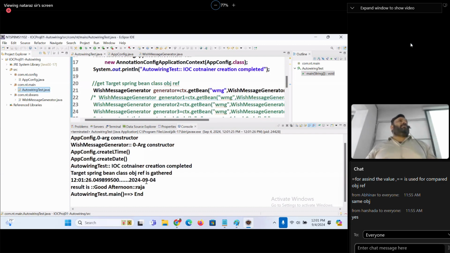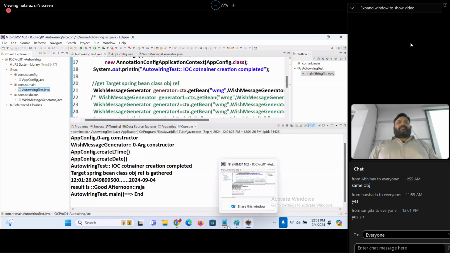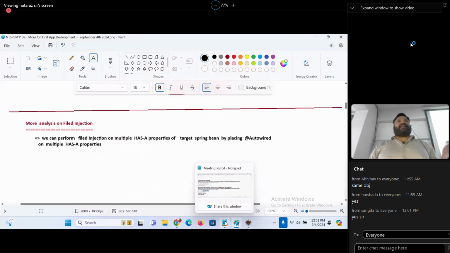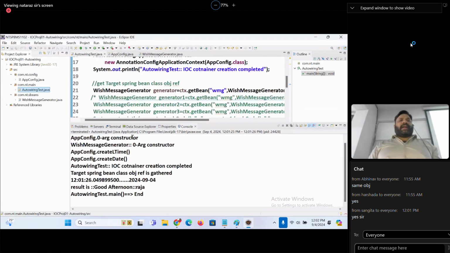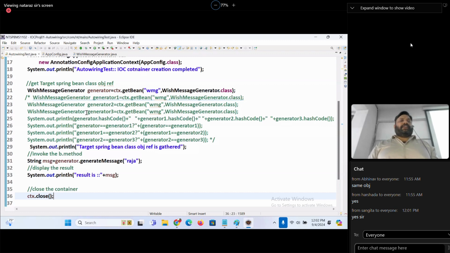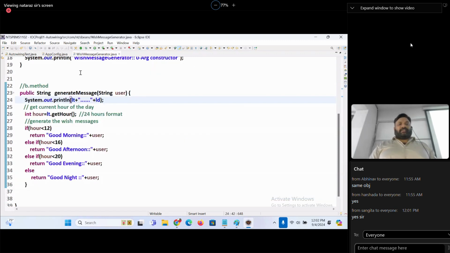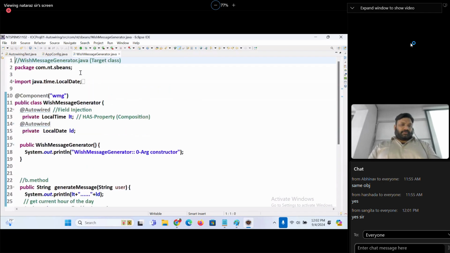So that means we can do auto field injection on any number of has-a properties by keeping @Autowired on multiple properties. Don't think that for every injection you need to take a separate target class. Not required. In one target class, multiple has-a properties can be there, and we can do injection on those multiple has-a properties by using the @Autowired annotation. Convinced, boss? Super.